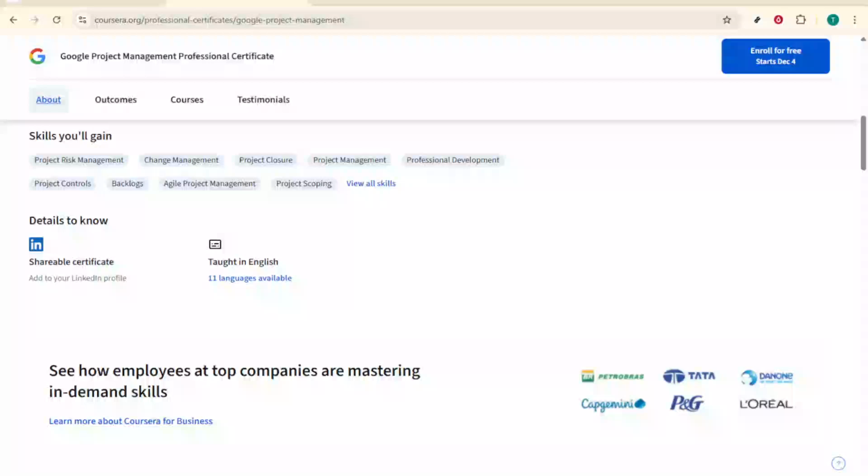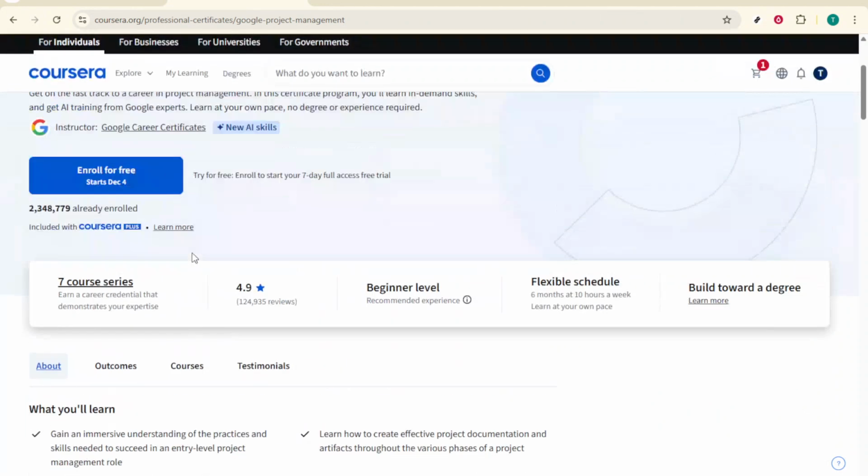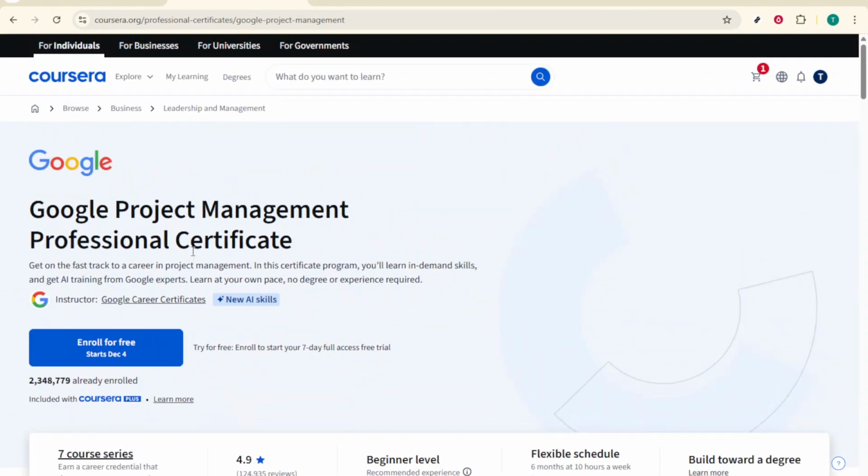In today's video, I'm going to teach you how to reset your Coursera password. If you've forgotten your password or simply want to regain access to your account, don't worry, this process is straightforward. All you'll need is a stable internet connection and access to the email inbox linked to your Coursera account.